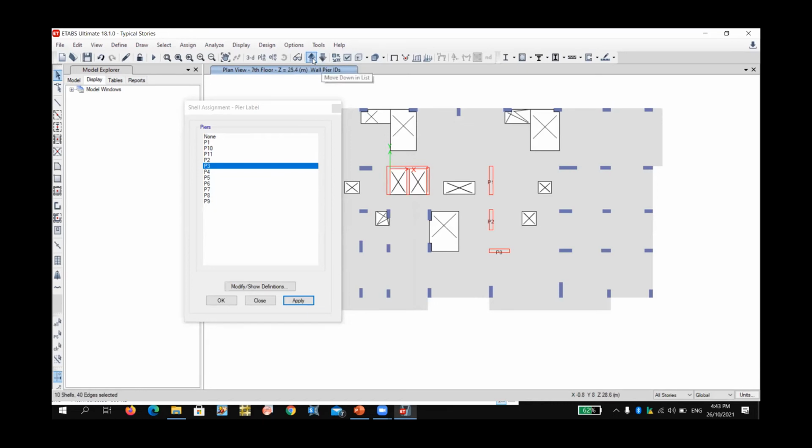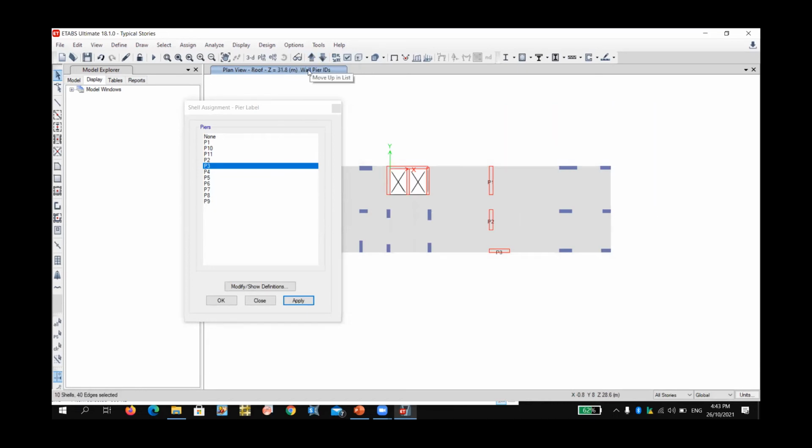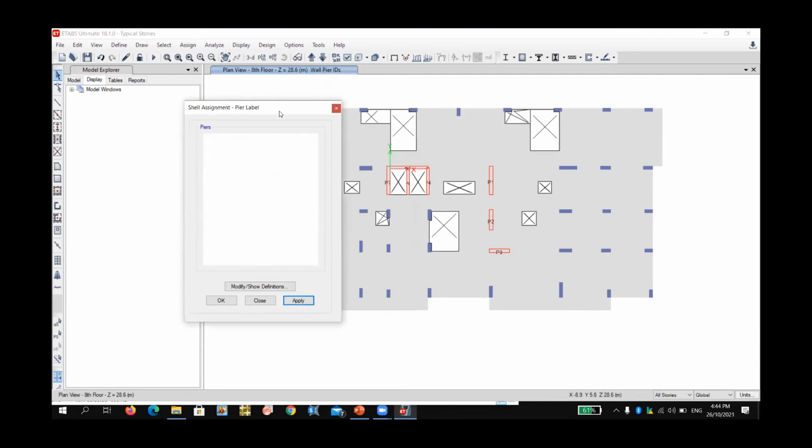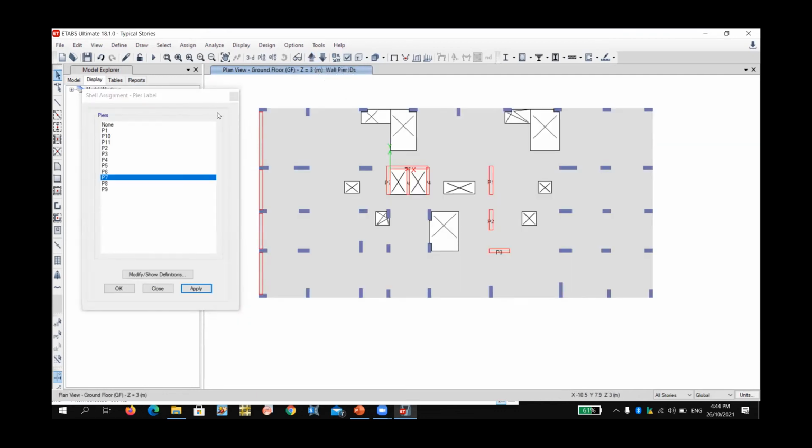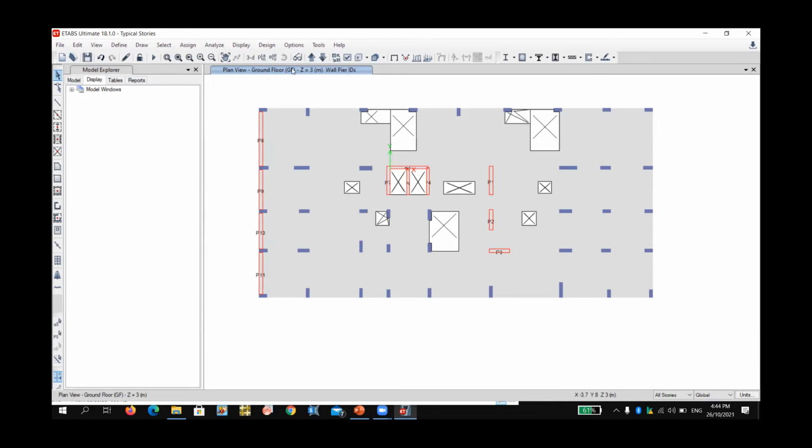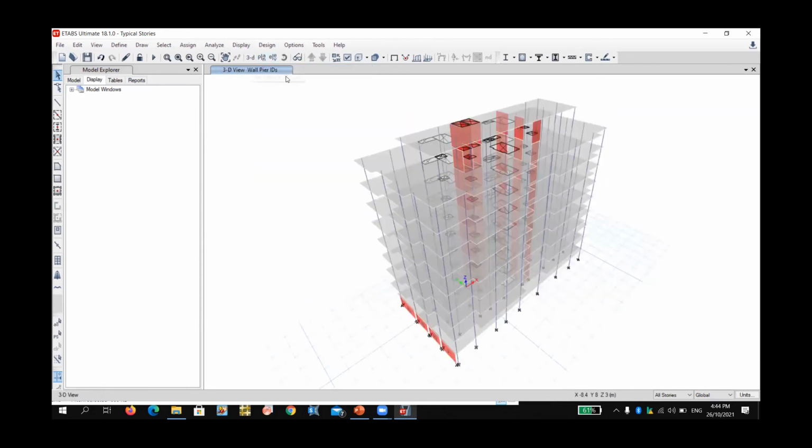And this one for all stories, of course, should be P4. This one, P5. This one, P6. This one, P7. Go down, P7. Go to this one, P8. This one, P9. This one, P10. And this one, P11. So we define the pier for all the walls. So we have all the piers now, and we define all.